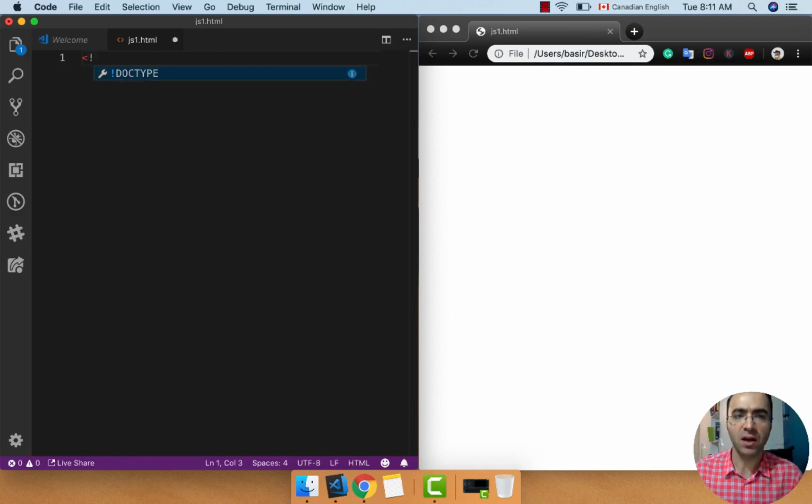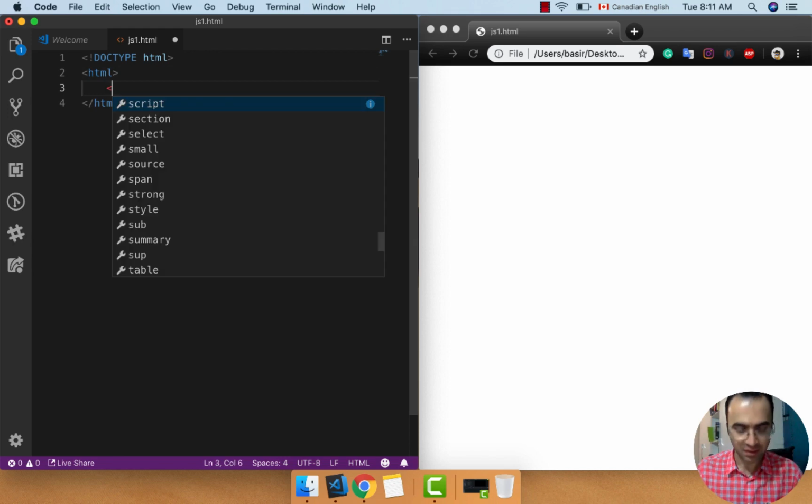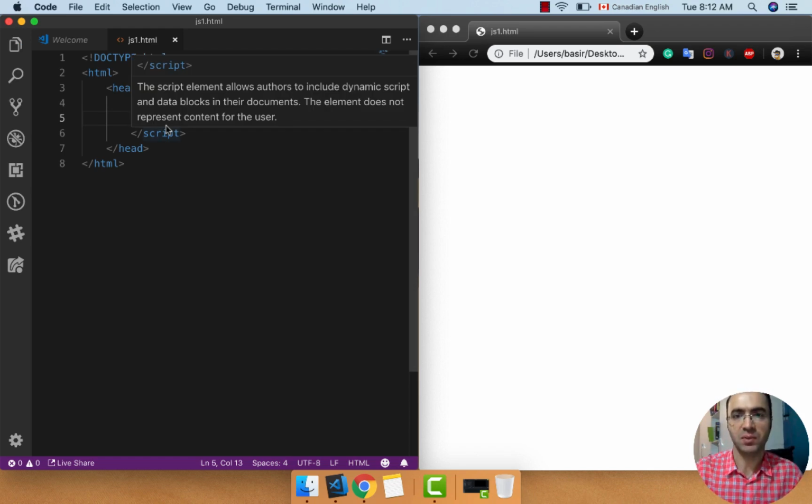The first tag is doctype HTML. It says that your HTML file is in HTML5 version. The second tag is HTML and close the HTML tag. Then create the head tag, and inside the head tag you need to create a script tag. Whatever you type inside the script tag will be run as JavaScript code in your browser. So save the file, and here you are ready to put your JavaScript code.